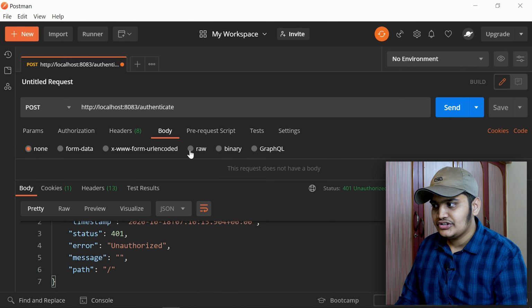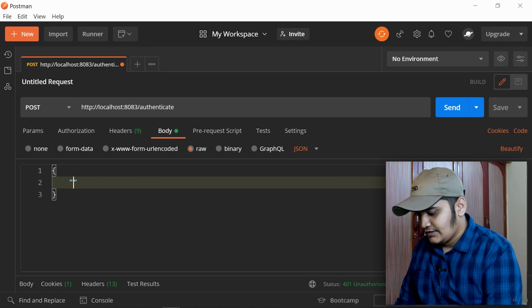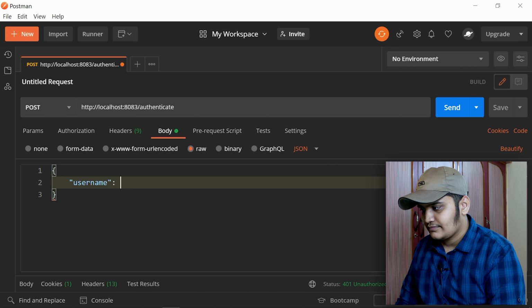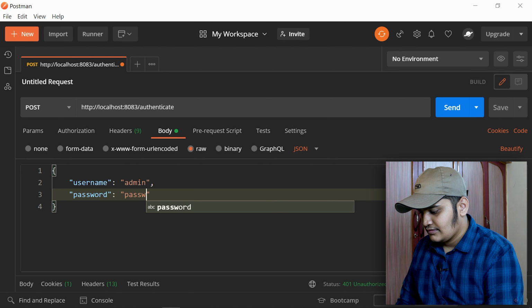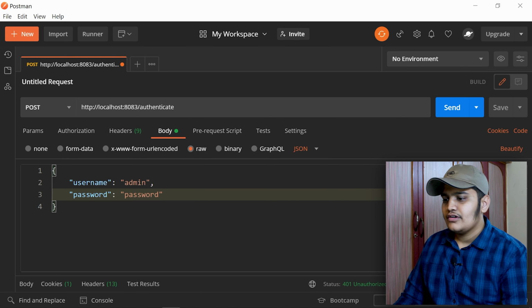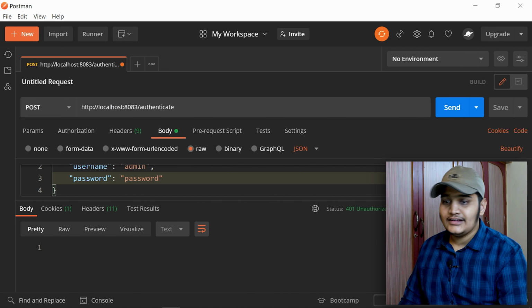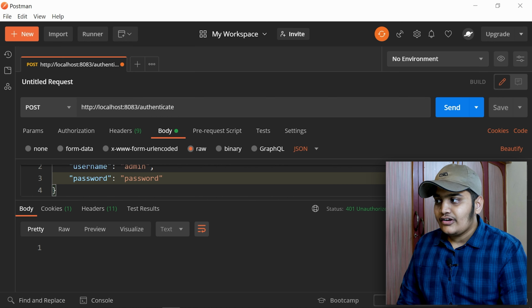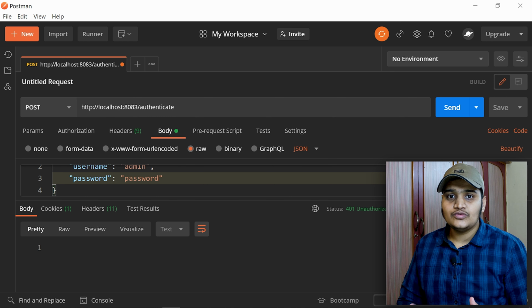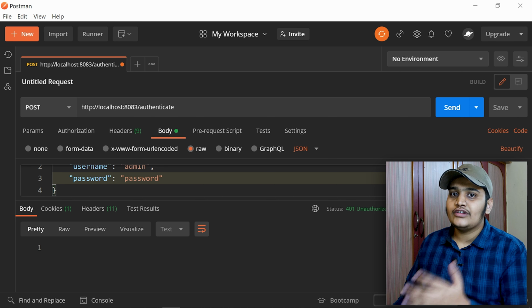We'll have the body information raw, it should be JSON. I'll add the JSON data over here. Username was admin, and password was password. Now when we try to hit this, we should get the information, right? And you can see that we are still getting the 401 unauthorized. So our first request, authenticate, has to be allowed, right? This API should be allowed from Spring Security to generate the tokens without any credentials.